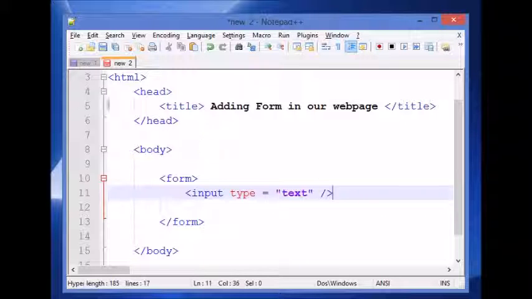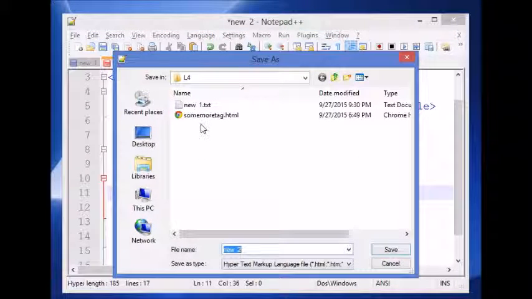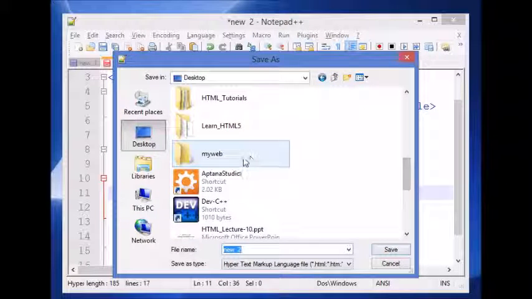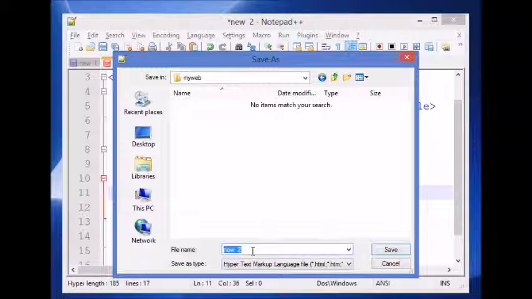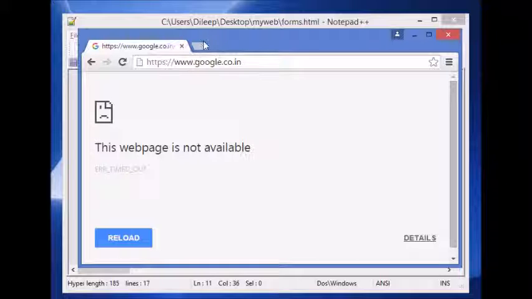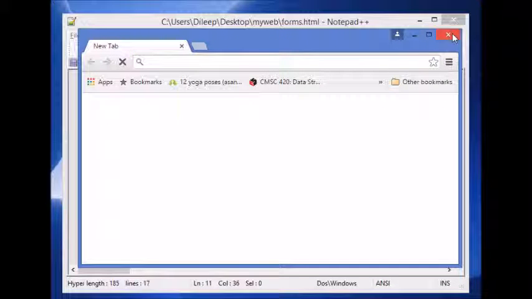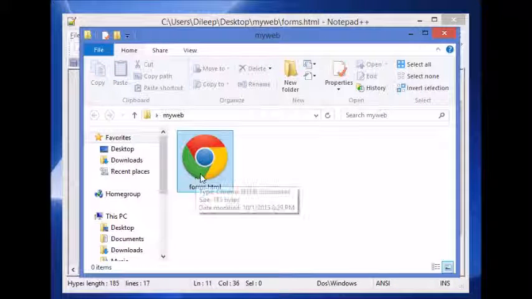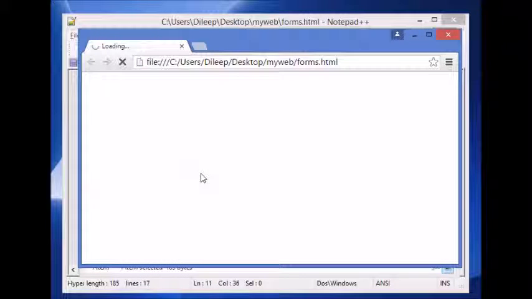Okay, so I will save it and let's see what happened. I will save it in our folder, my web, and give it the name forms.html. Let us run it. I will double click it, and you can see here that one input element of type text has appeared, right?